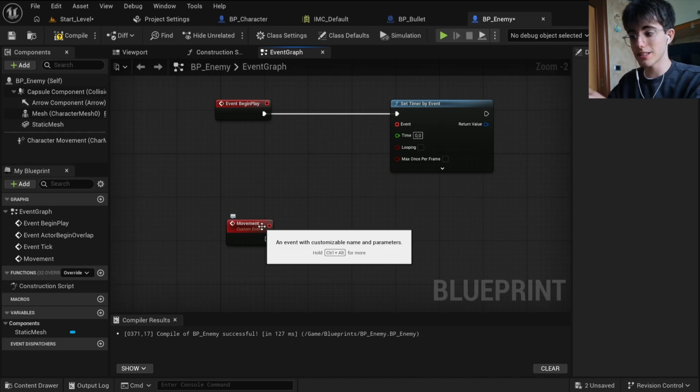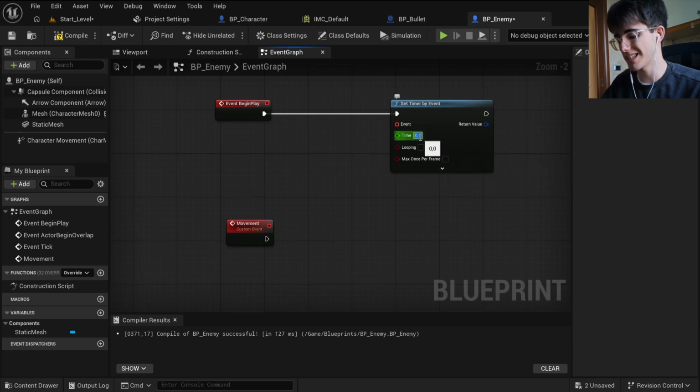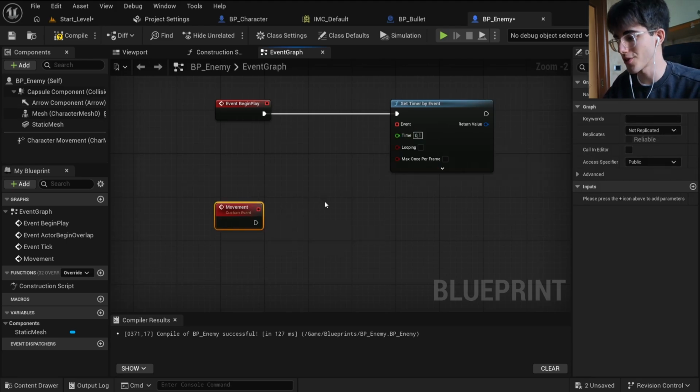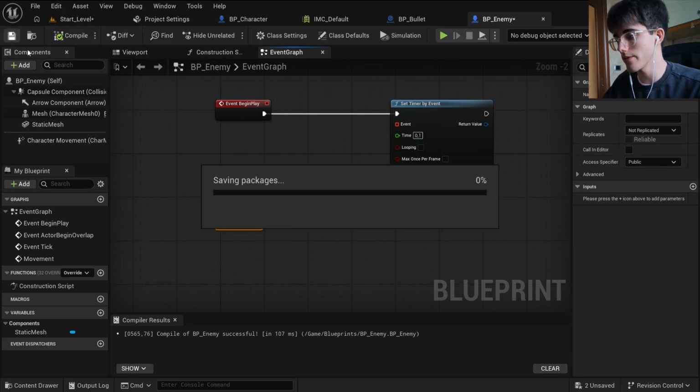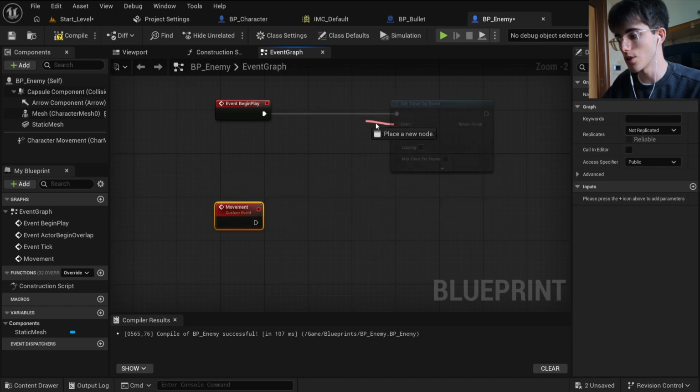So in this case, this set timer, after some time, calls the event. The time in this case is like 0.1, so not so much, of course. Let's compile and save, and now we can take this node and place it here in the custom event, okay? So when the timer is over, go here in this movement.